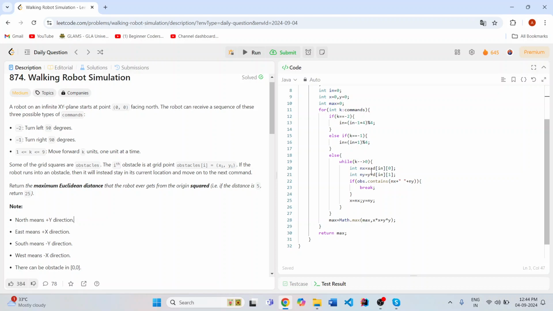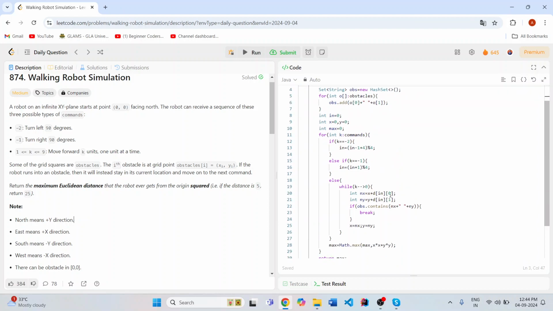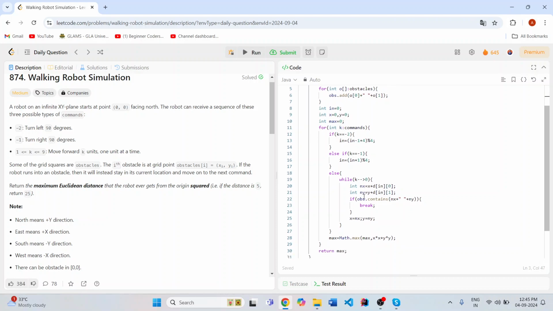How will we get it? Our current x plus the direction's x coordinate, which means how many units we have to move, whether we have to add it or not. The direction will give us the unit in which direction we are moving forward. So if it is north we will get 0 in the x direction, which will give us 0. If we are moving towards north, then the direction for north in y will give us 1, means we will add 1 to y. So this will give us the new coordinates. Our direction array will give us the direction which we have to move, and we will add it to the original coordinates, so we will get new coordinates.